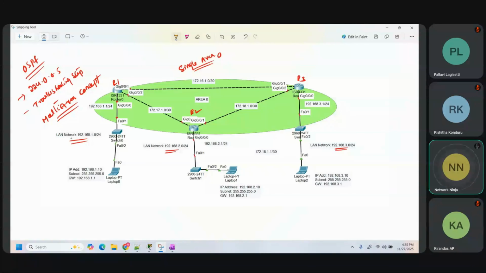Whenever we take these networks, we assign the gateway address, right? So in this particular interface, gigabit 0/0/0, we are going to assign 1.1 as the gateway. For the 2.0 LAN network, we assign the gateway as 2.1. Likewise for 3.0, this interface will be assigned 3.1. So that whenever our PCs ping the gateway 1.1, the traffic reaches here, right? This is our LAN topology.